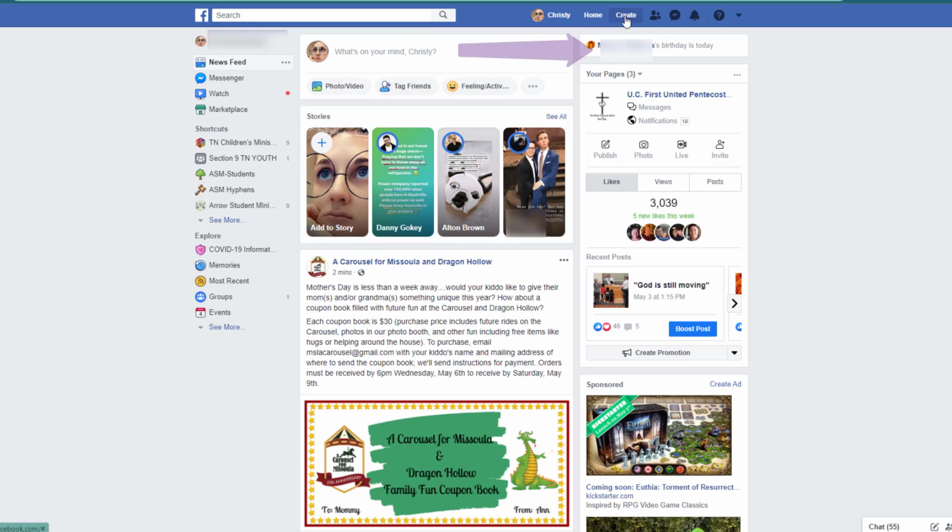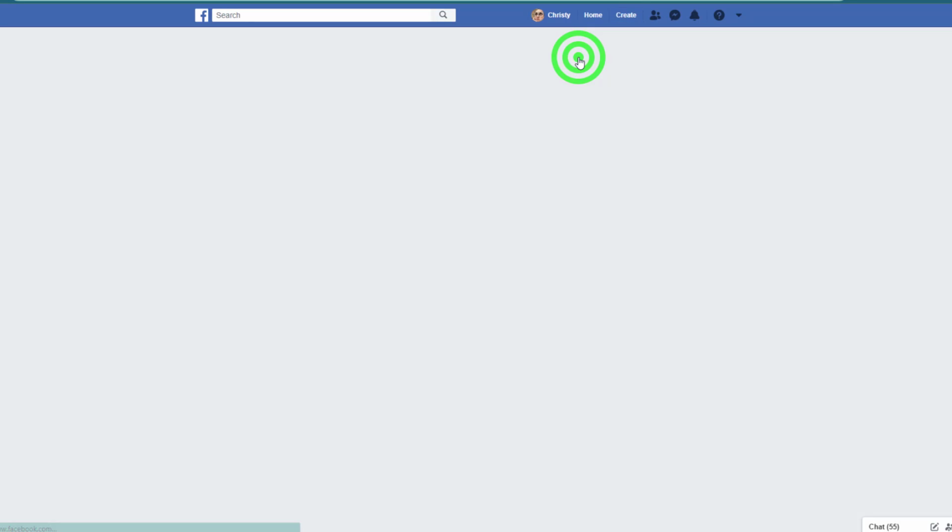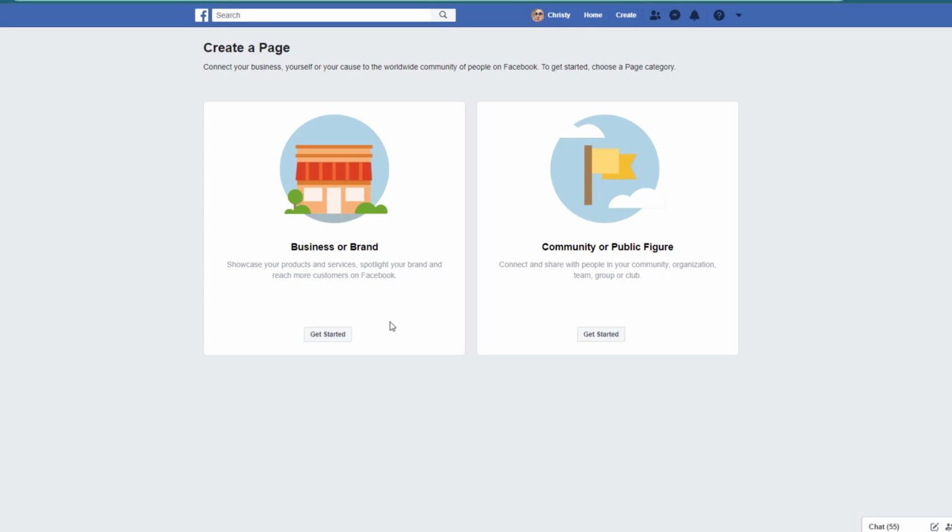To create a page, super easy. So take your cursor up here, where I'm circling, and you're going to click create, and then you're going to select page. Now if you're doing a group or an event, you can select any of these, but today we're going to create a page.